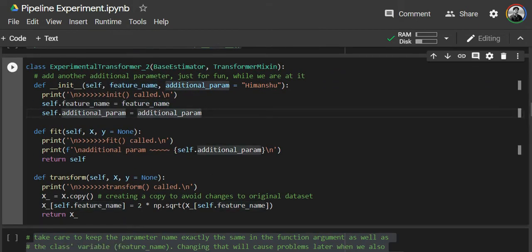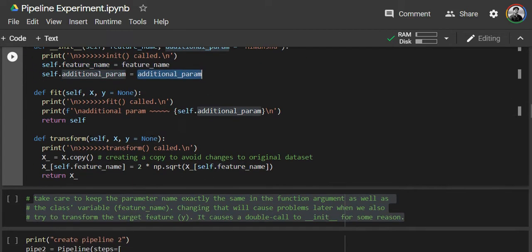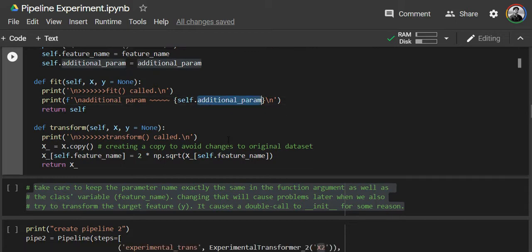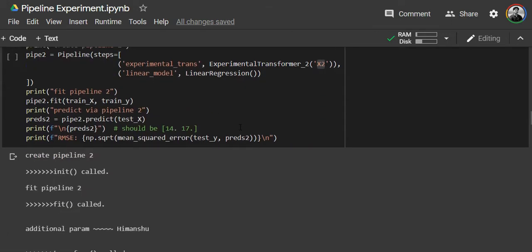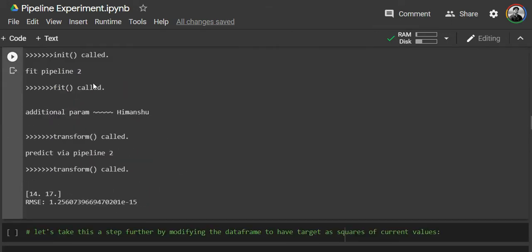So we'll initialize self.feature name is equal to feature name, self.additional param is equal to additional param. In the fit, once again, we are not doing anything. I'm simply printing the additional param here just for fun. In the transform, it still is the same name. Instead of hard coding x2, we are using the self.feature name variable and saying that x2, or whatever has been passed here, is equal to square root of it into 2. So this is the only change I have done. If we run this, we'll get the exact same output, obviously with some extra printing here, and the prediction is same, 14 and 17.